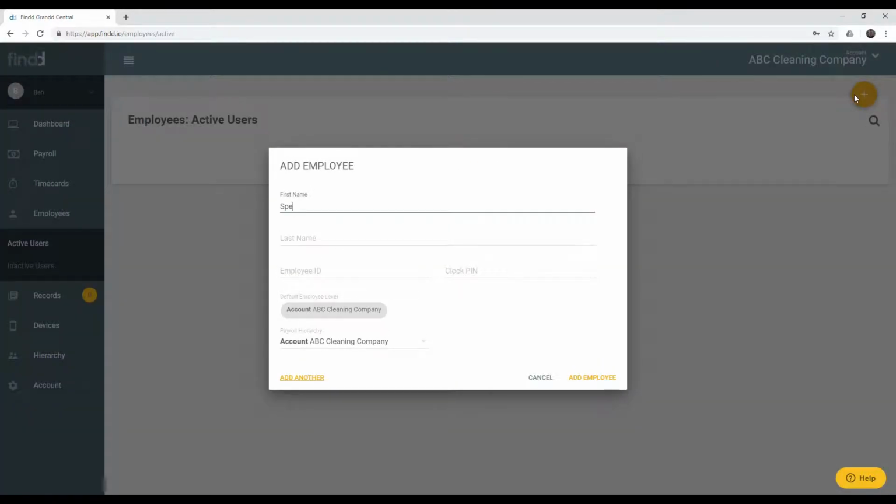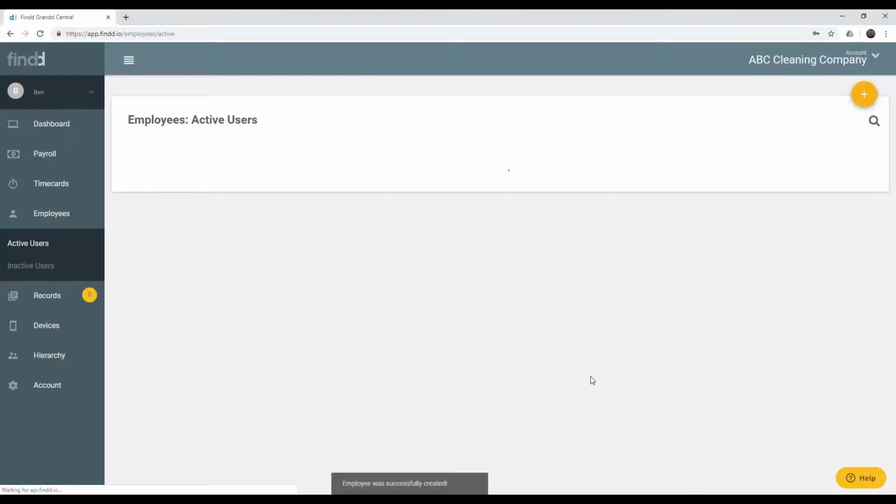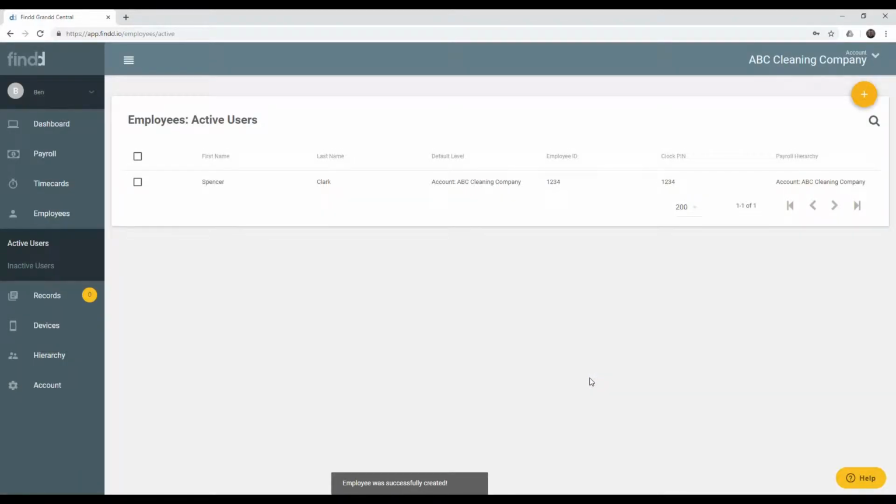Add a name and a pin that they will use to punch in and out. Let's add an employee, Spencer Clark. Now pay attention to where you are at in your hierarchy because that is where the new employee is now added. Let me show you why this is important, going back to our hierarchy chart, ABC Cleaning Company.